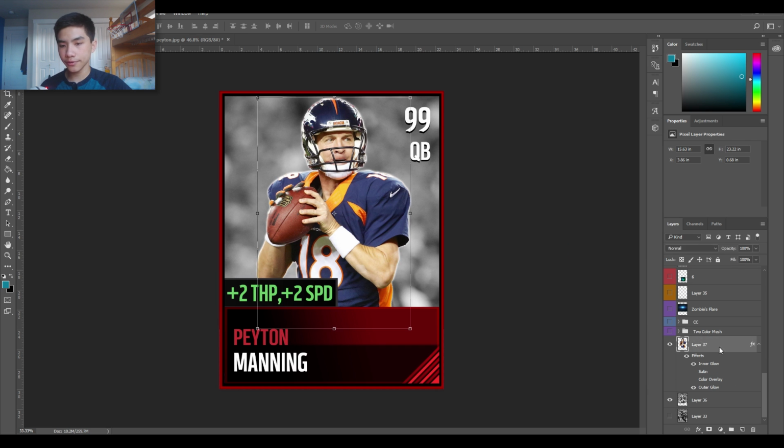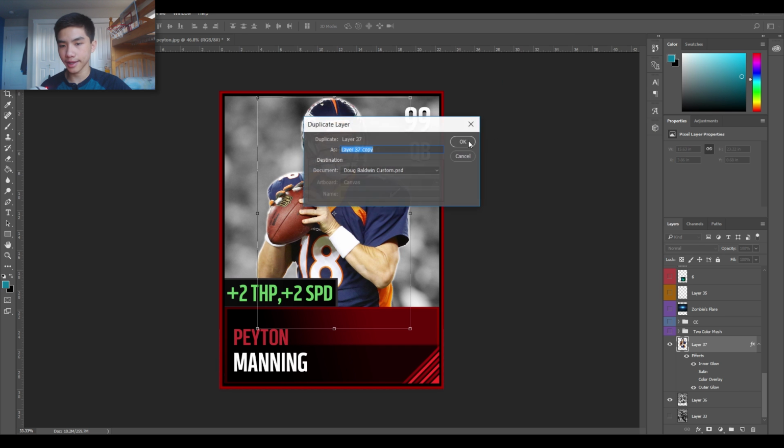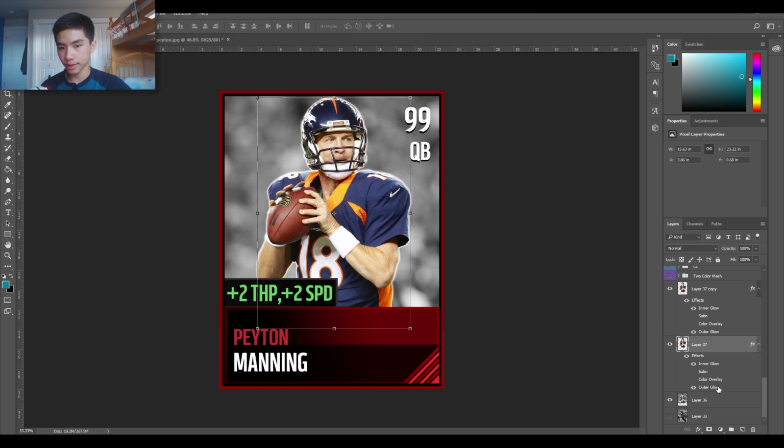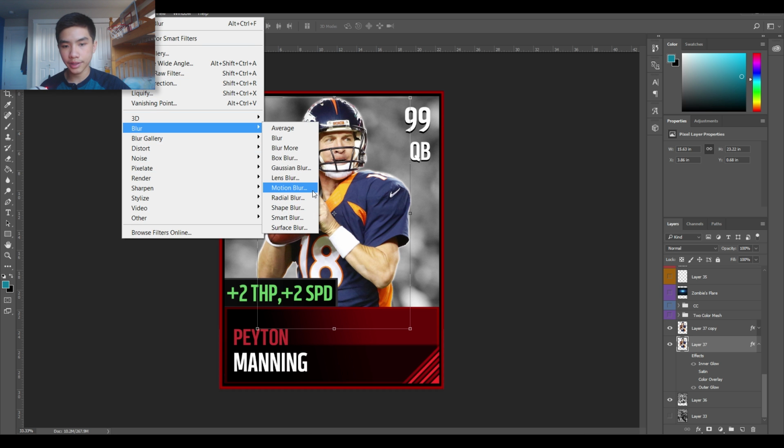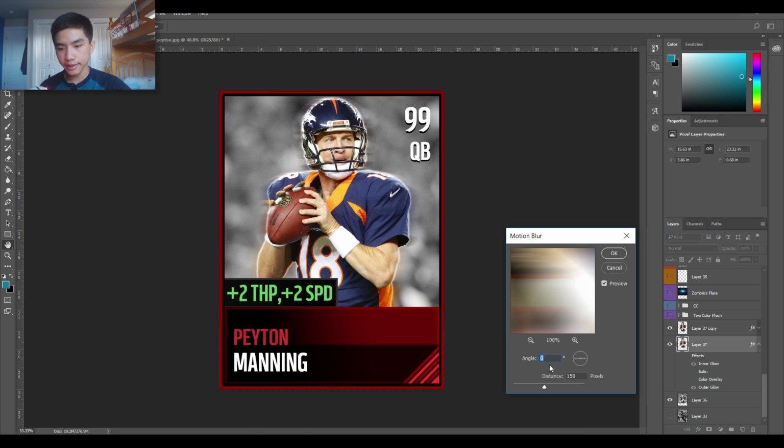So what we're gonna do first is duplicate the Peyton Manning layer, the actual card, not the background. For this one, we're just gonna hide the layer effects. Let me just clear this so it's a bit neater. For this, I add filter, blur, motion blur. I add it at 0 angle, and I make it around 250, which is perfect, because you can get that little motion blur in the background.